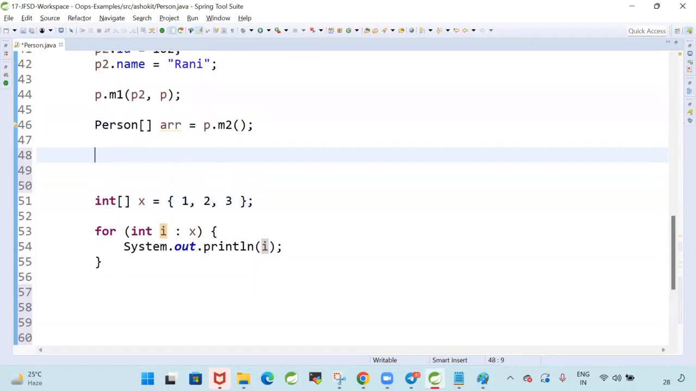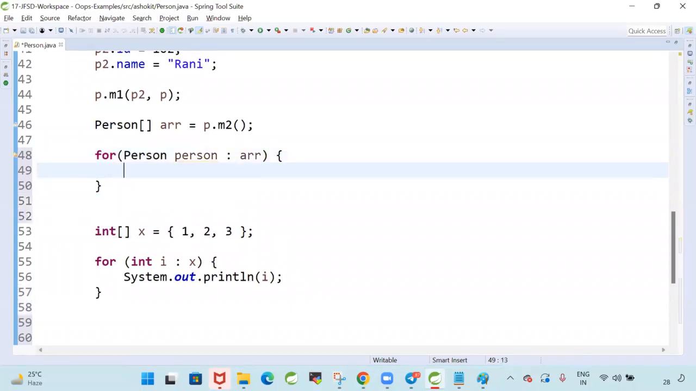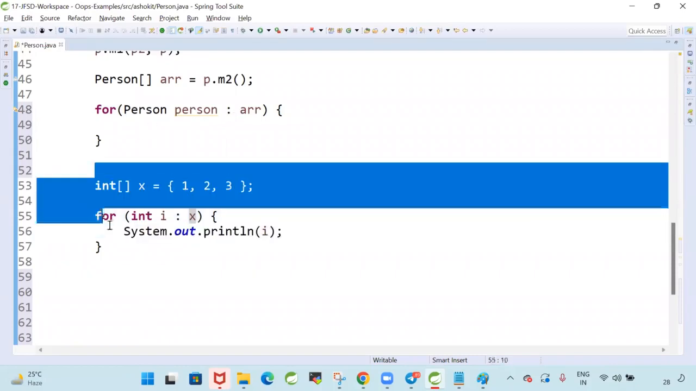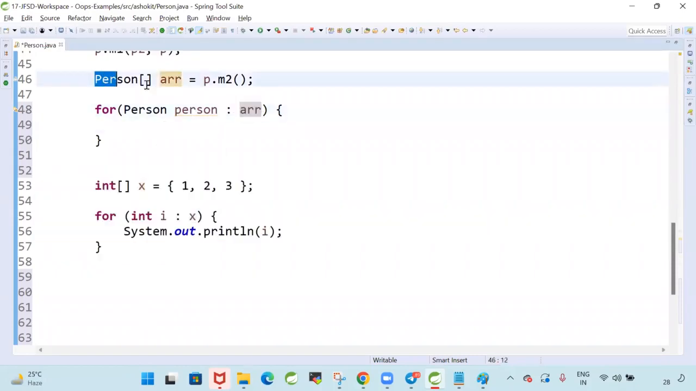I have the person array. So what I will get when I get the person array? For person y colon array. Got it? Understood? When I go for integer array in the x, first value is the int value, second value also int value, third value also int value. Every int value I am getting from the array, I am storing in the variable, I am printing the variable value. But here what I am doing? Array is holding person objects. Array person.